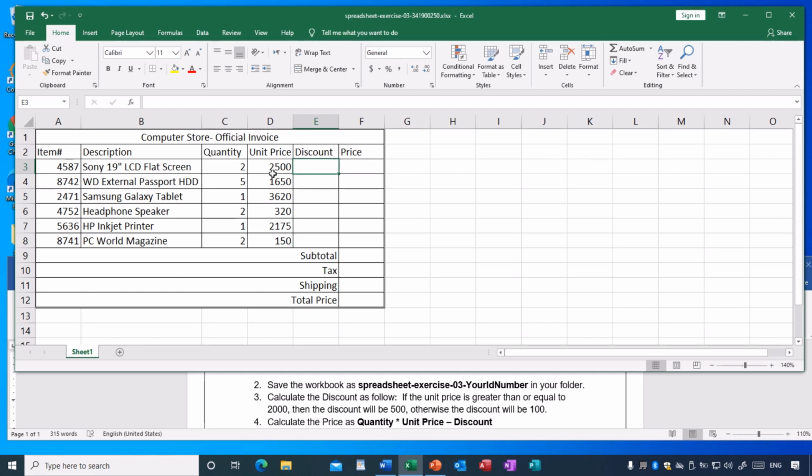If this price is 2000 or larger, he should put here 500. If it is not the case, I mean it is less than 2000, he should put here 100. So to do this in Excel, we need to use an IF function. So how do we do this? Very simple. As usual, any formula starts with the equal sign. This is the first step, and then you start typing IF, then you open the parentheses.